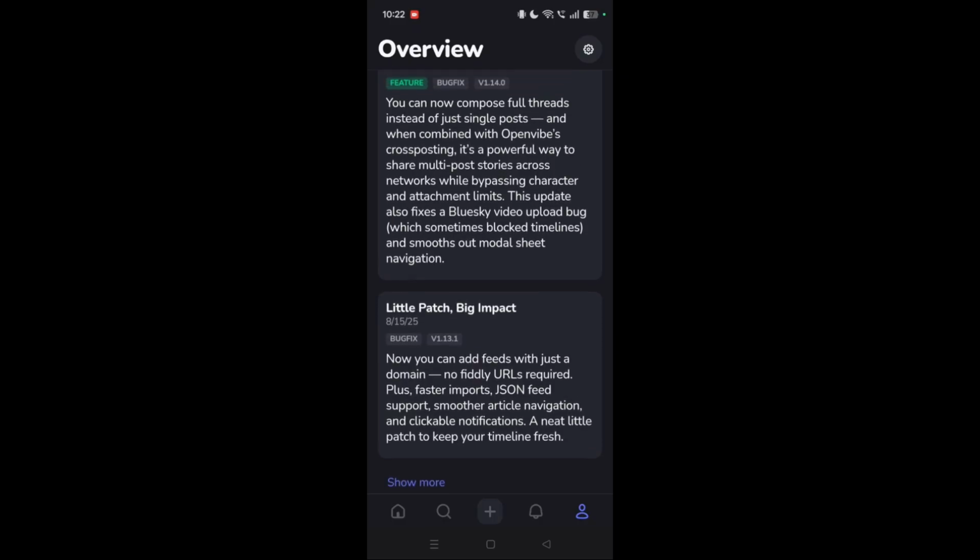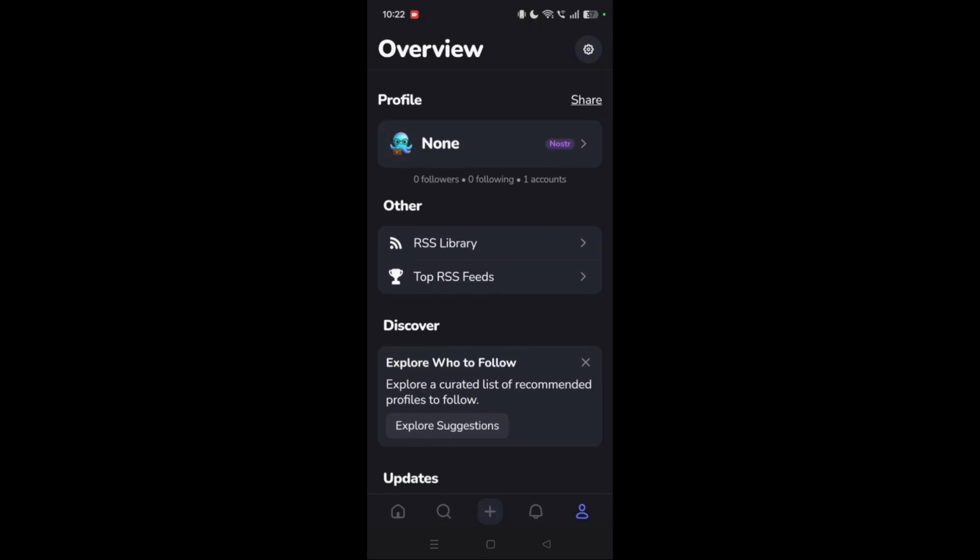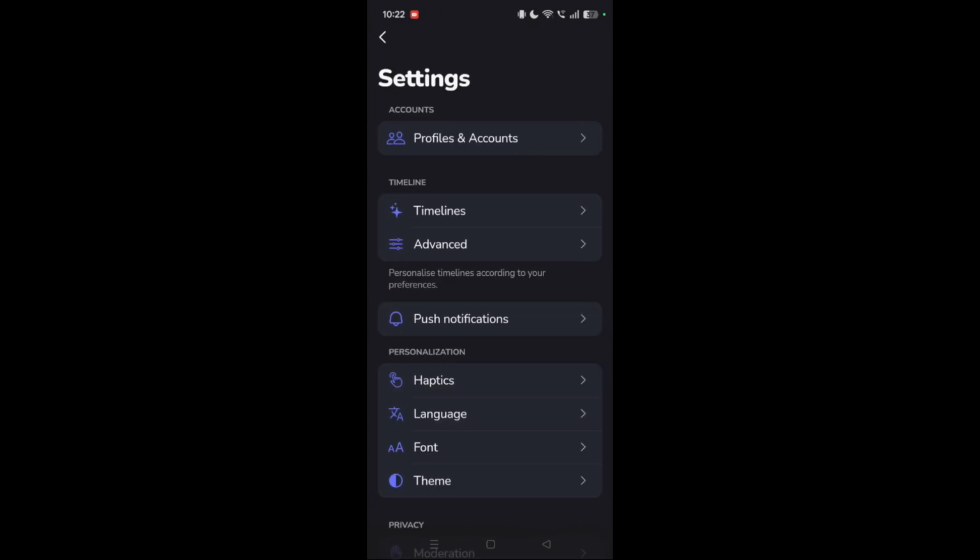And now let's say you see all the new patches. There we go. And now to report something right here, click on the settings on the top right corner. After pressing on the settings on the top right corner, you'll be looking at your settings.